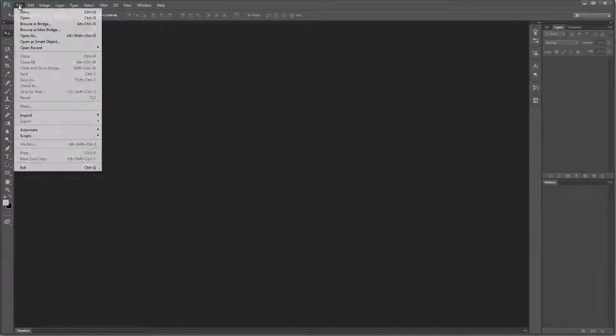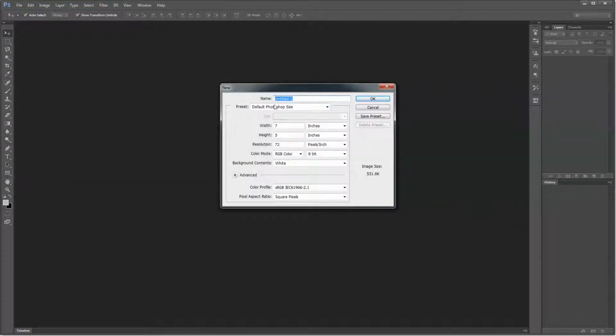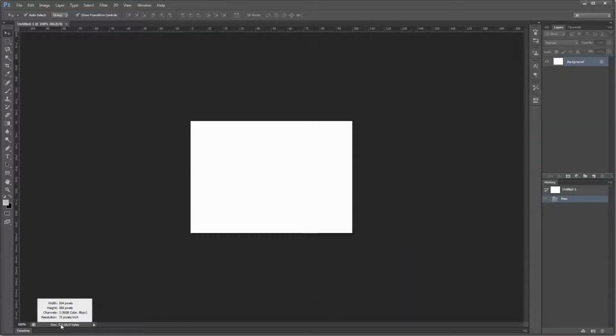In this video I'm going to give you a quick overview of all the different layer styles in Photoshop. So let's begin. Open up your Photoshop, and for this tutorial we're just going to open the default Photoshop size. It's quite small, about 504 pixels by 360 pixels. And we're just going to create a simple box.